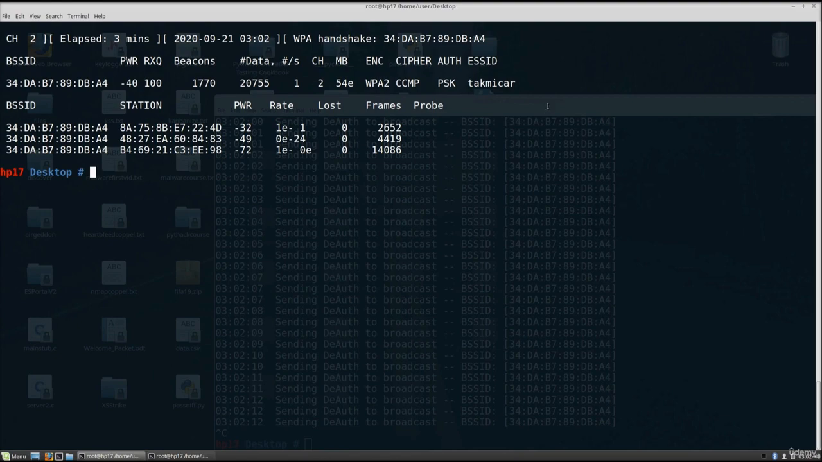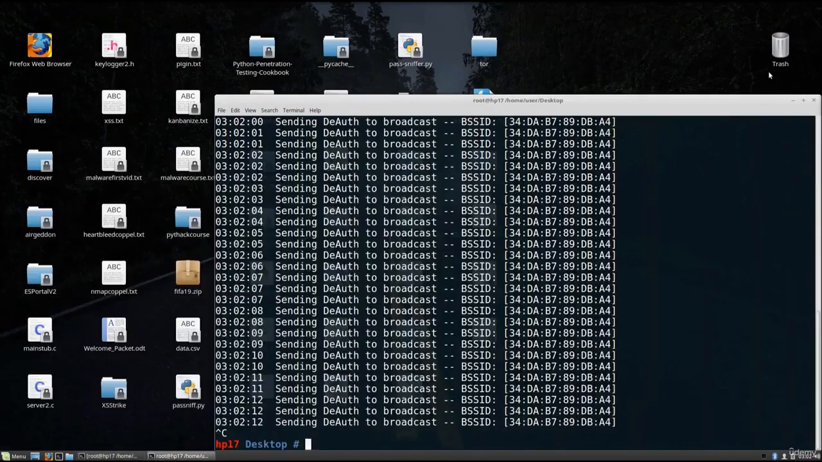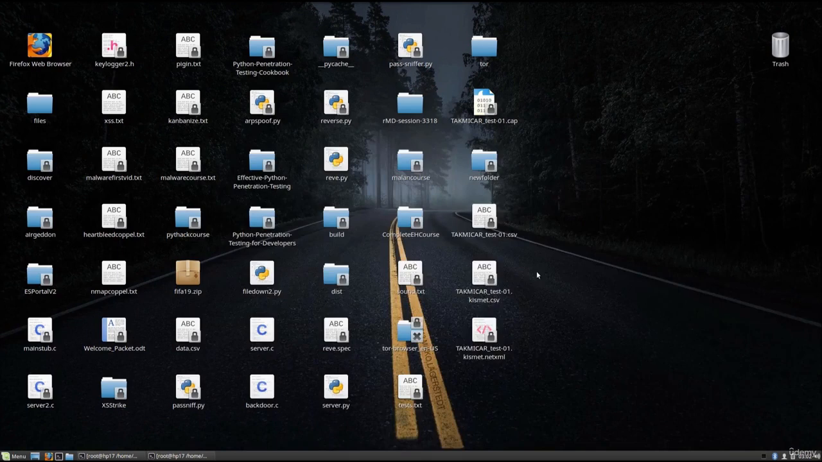Once you finish all of this, you will notice that you got four different files on your desktop. As you can see, 1, 2, 3, and 4. And you actually only need one out of these four files, and this is the .cap file. All of the other three you don't need for this attack, so you can just save the .cap file and you can delete the others.